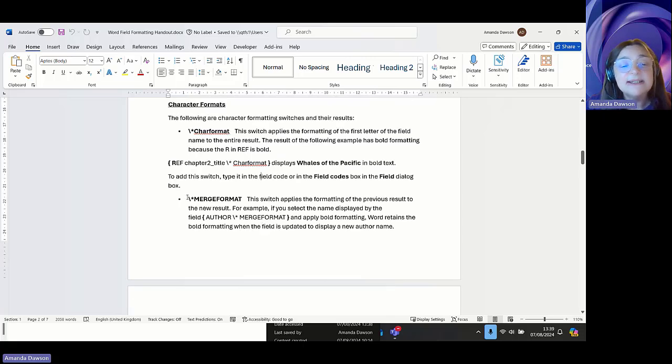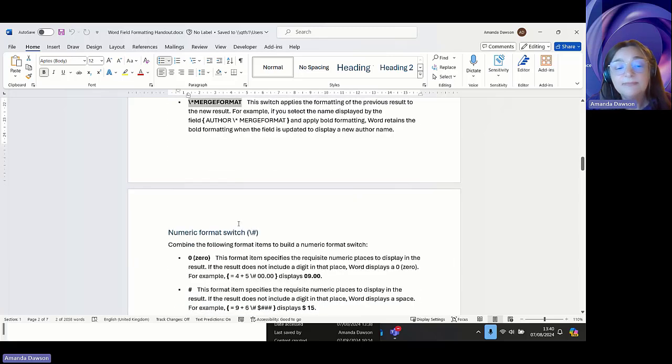You might have noticed in some of those, we've got a switch that says merge format. We had it on the date. Merge format means that if you update the field, so when we right clicked, we had the option to update the field, it will retain the formatting when it updates the information. So if you want bold and you don't want it to change when you update the field, then you would use the merge format switch.